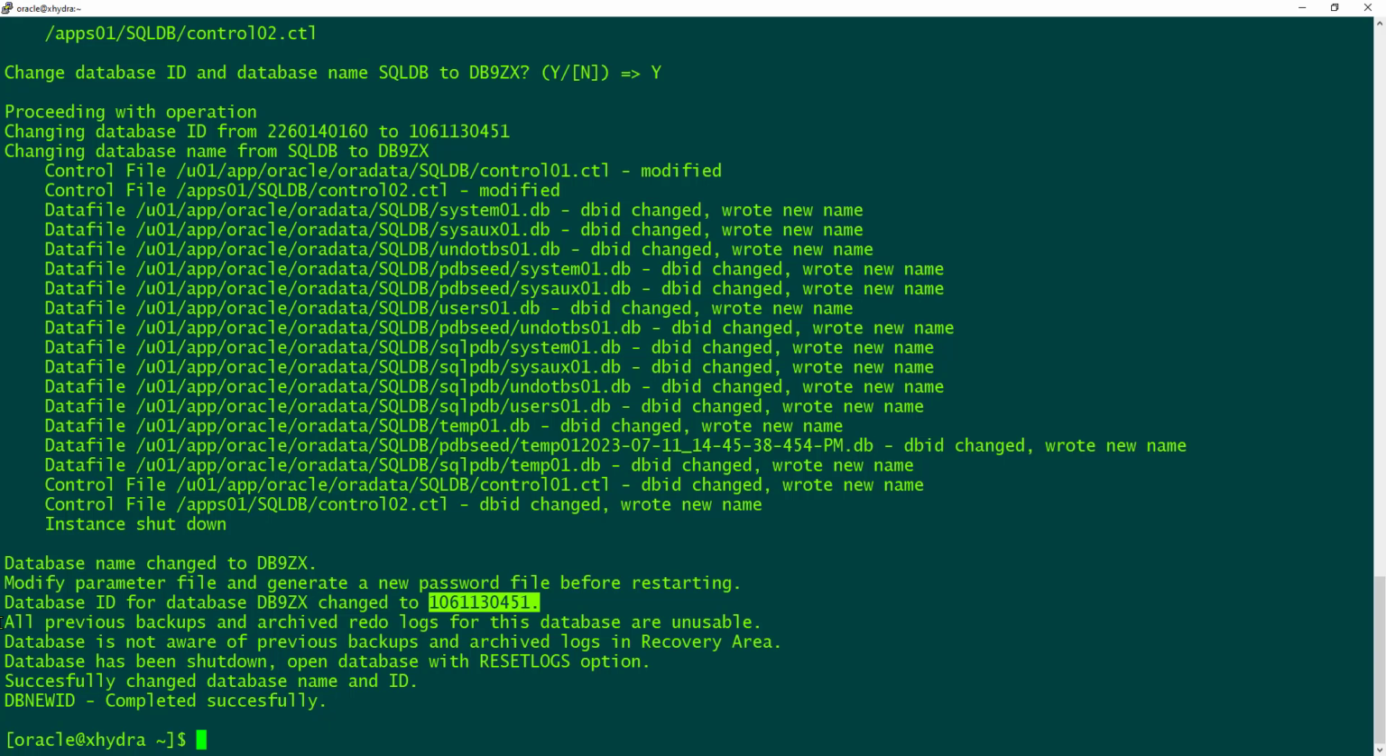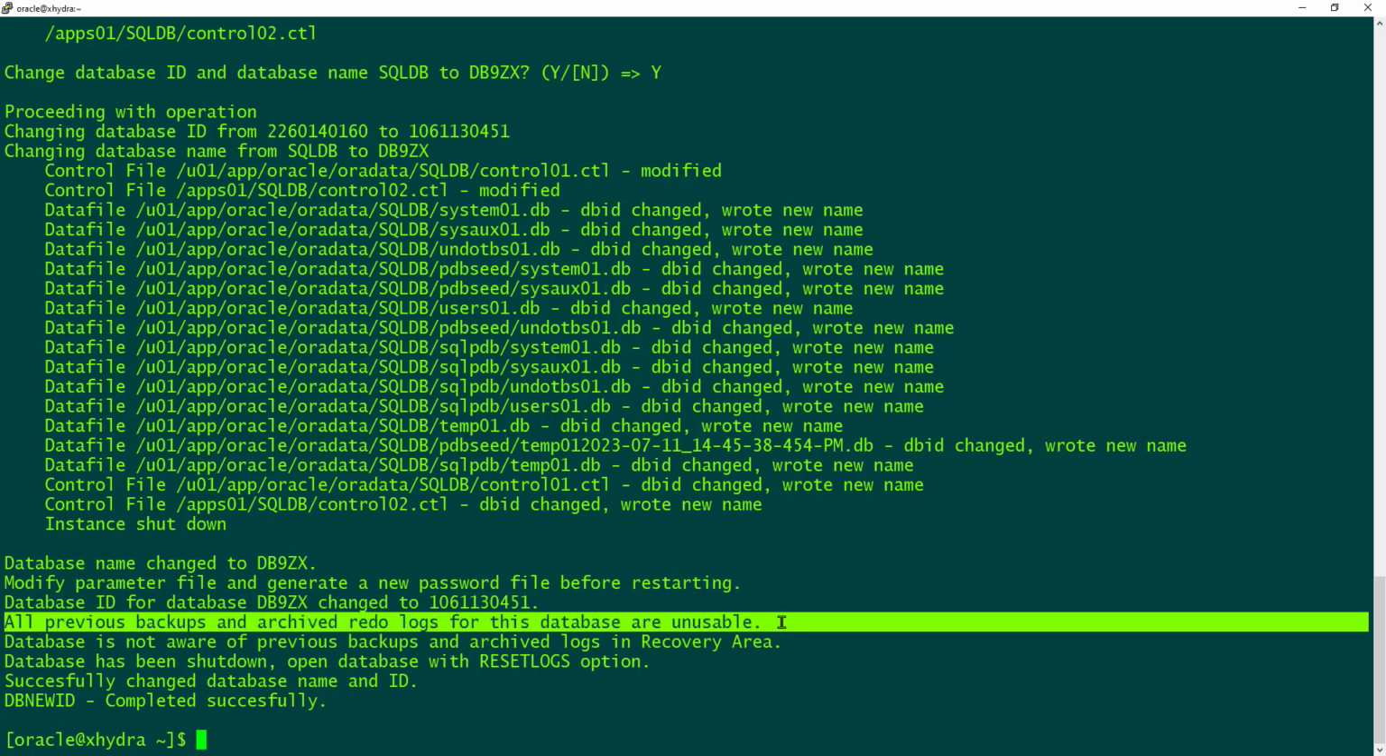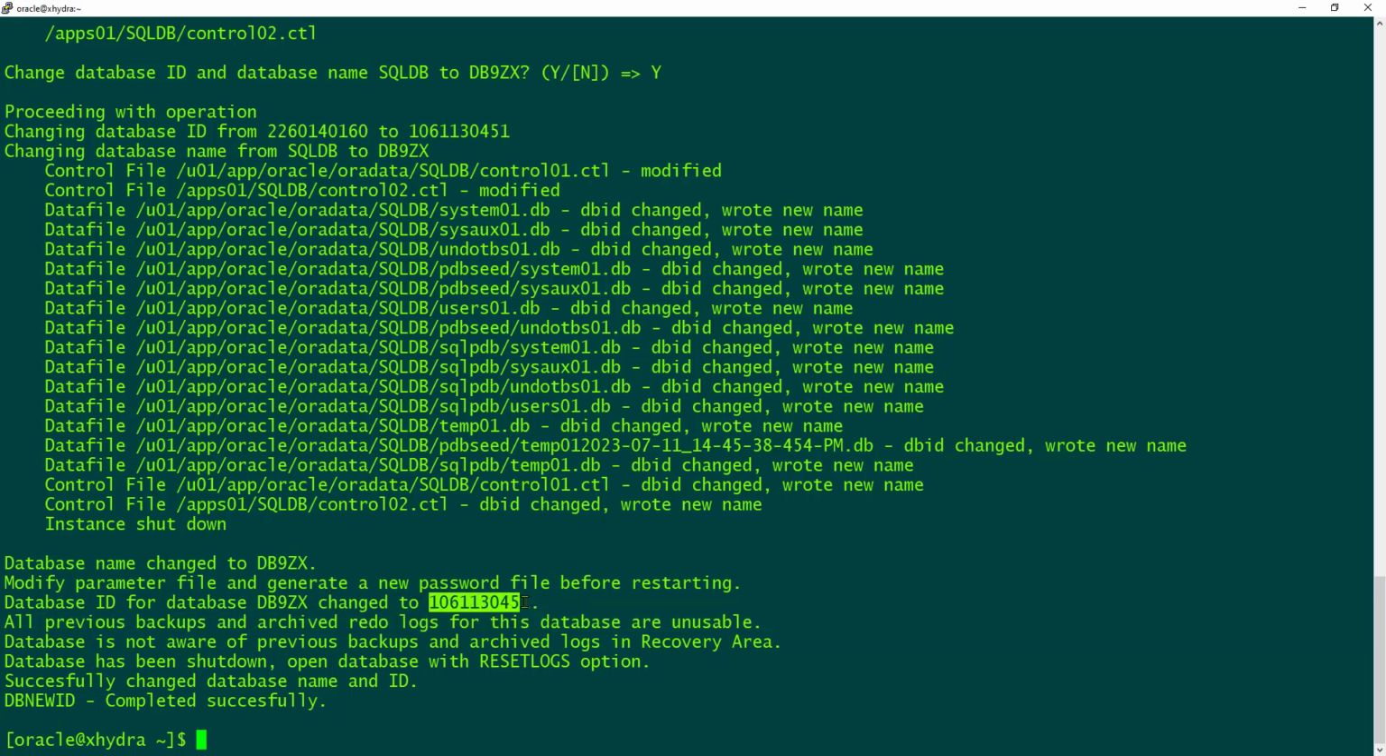So also whatever backups that we have taken and the archive logs that were taken are useless. Why? Because the database ID itself is different now. So if we try to restore those backups into this new database name, there may be a mismatch between the DB ID, right?